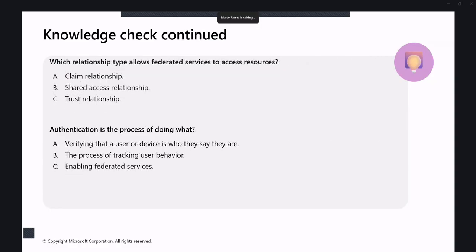We have a couple more. Which relationship type allows federated services to access resources? Oh, come on, this is easy.